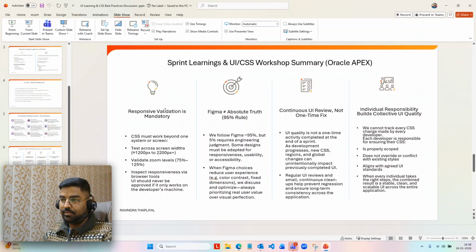Then we have responsiveness and validation is mandatory. I already explained this one. Then we have Figma. Figma is a wireframe, but we have to use our own understanding as well. Continuous UI review, not a one-time fix.